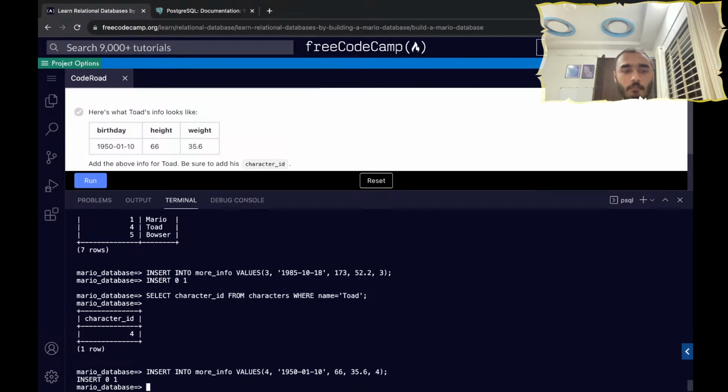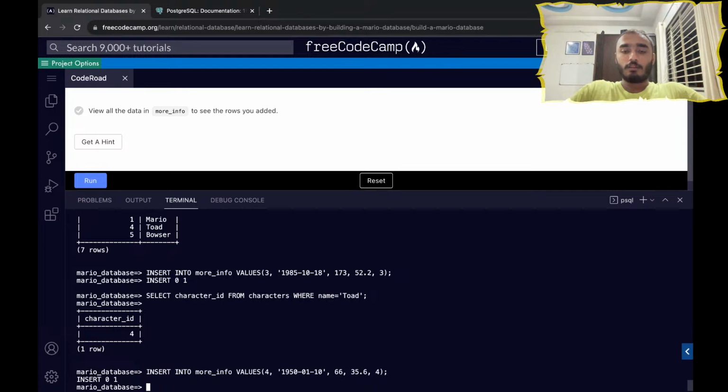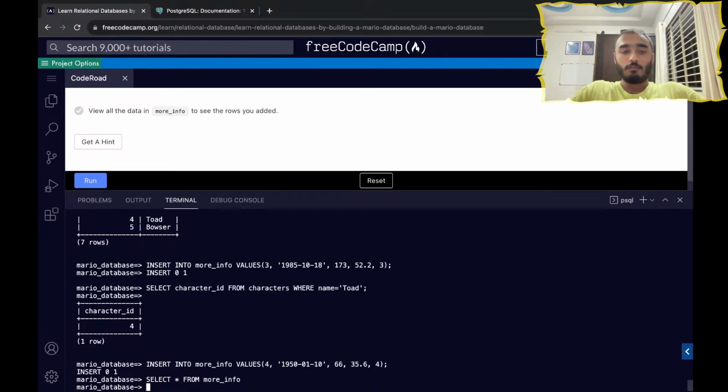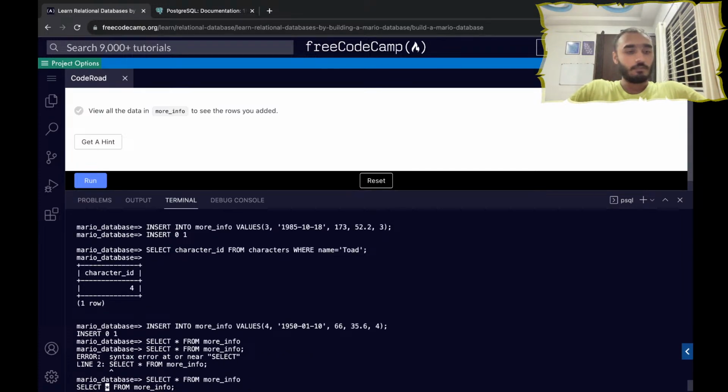Nice. Done. View all the data. Or you want to view all the data? Fine. Select. Bro, come on. Select everything from more info. It will not be accepted because there was no semicolon. Plus I'll have to write this command again and remove the previous text. Yeah, I'll show you what happens. Now it will say invalid because there are 2 lines of code.